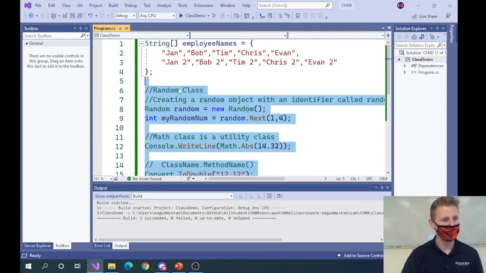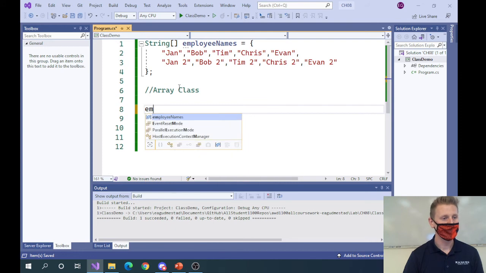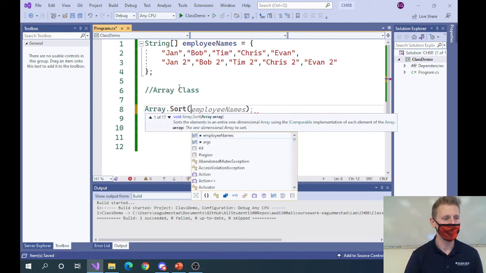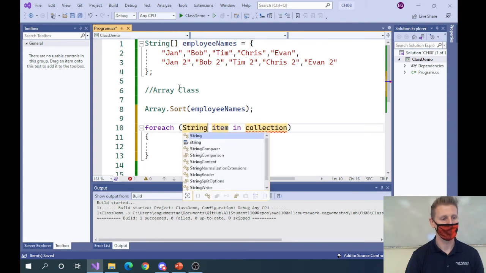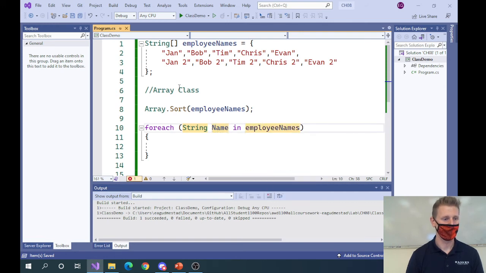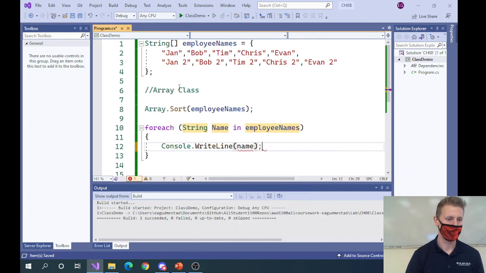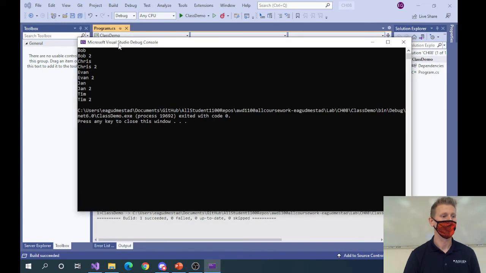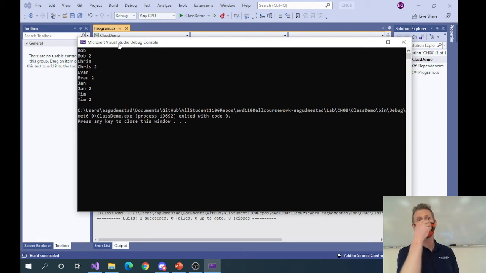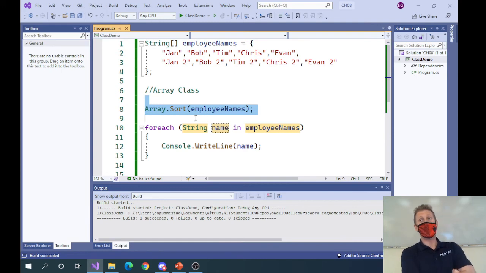So let's talk about the Array class. So here is the Array class. Let's take a look at Array.Sort on employee names. Holy moly. That's nice. That's sorted alphabetically. Yeah, alphanumerically, right? It'll sort by letters and numbers. That's nice. It comes with a caveat. It's not the most efficient algorithm.